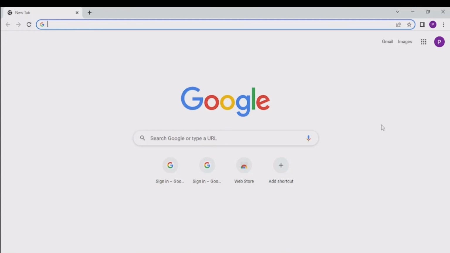So in this way you can download and install Google Chrome browser on your Windows 10 operating system.